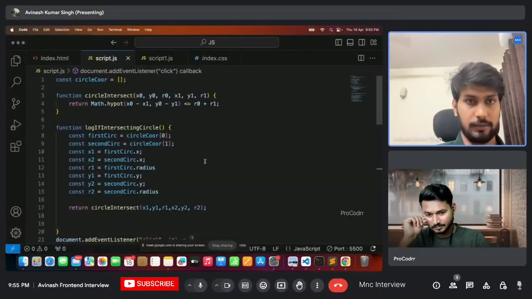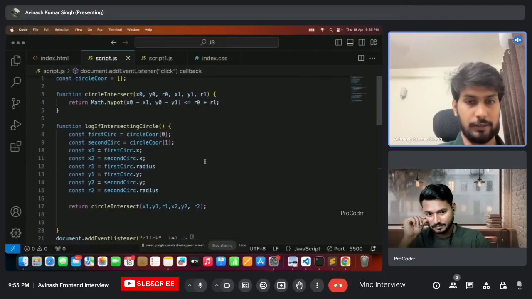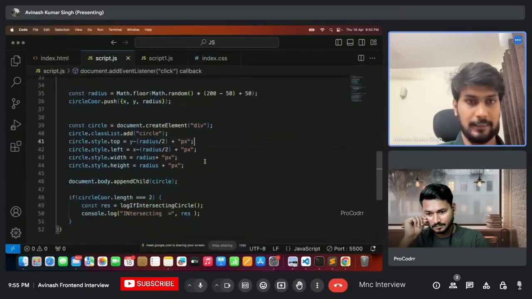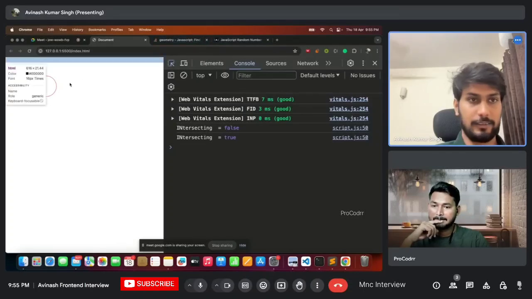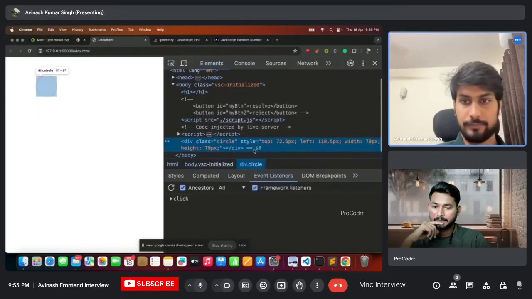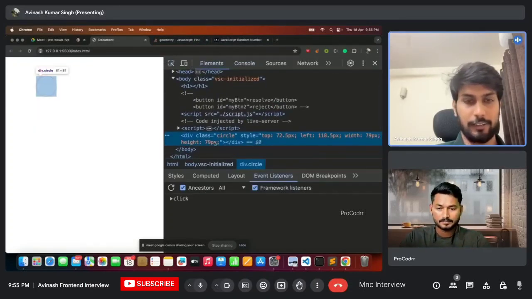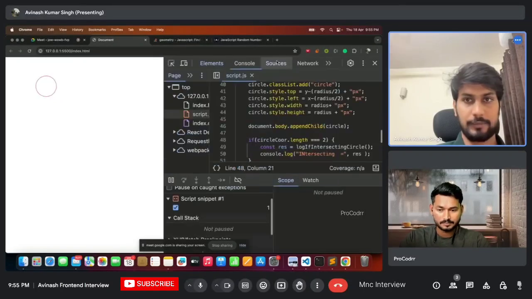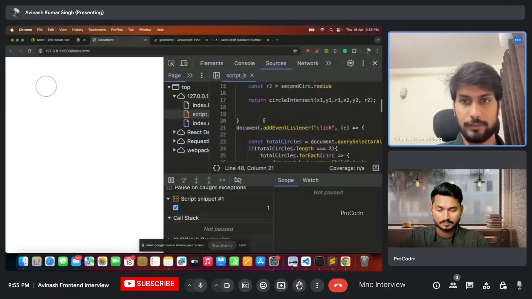And why is it? Width is there, height is there, radius plus pixel is there. Top is there, width is there, height is 79. Should I debug it?